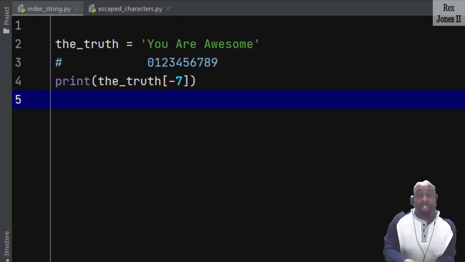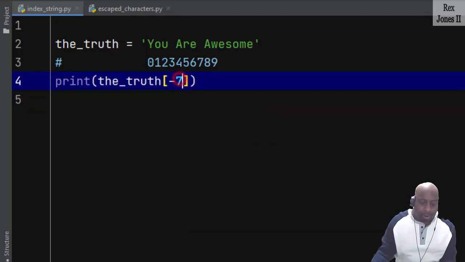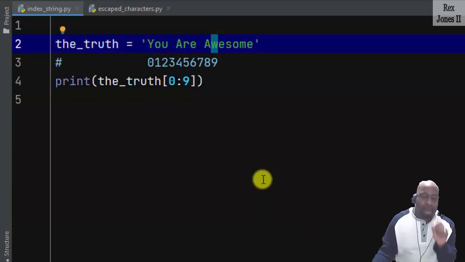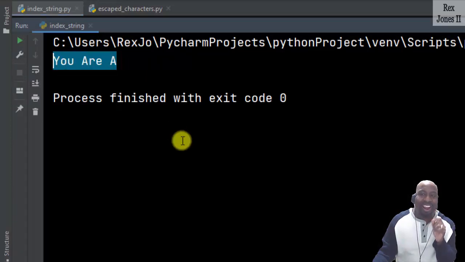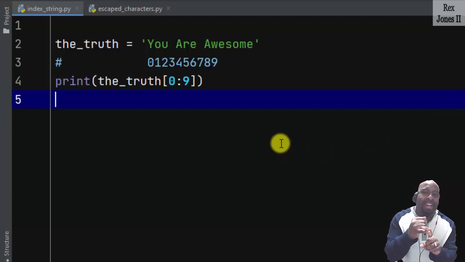Indexing a string allows us to also define a range. The range is from one index to another index. Here is the catch. It includes the starting index, but does not include the ending index. The substring would get everything from the starting index, then leave off the last index number. For example, the start index is 0, and a colon will help identify a range. 0 is for the letter Y, and the ending index will be number 9. We see W is index 9, but W will not be included. The letter A will be our last substring letter. Let's run. You are A. All right, we covered positive and negative indexes.